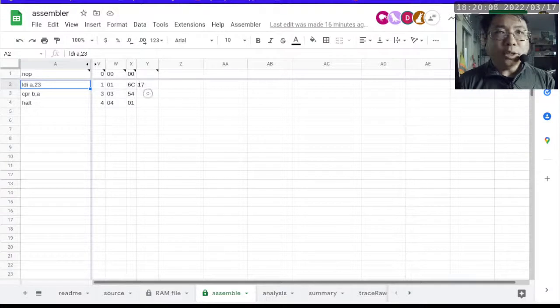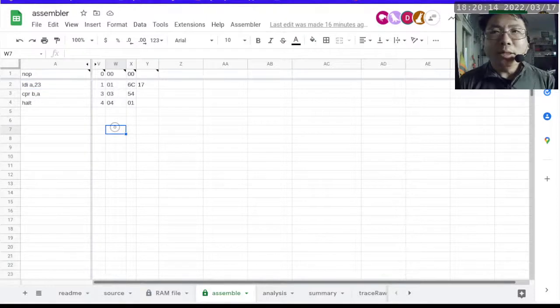So now the question is, look at column W. It doesn't seem to make sense, right? And by the way, these are the locations of the opcode.